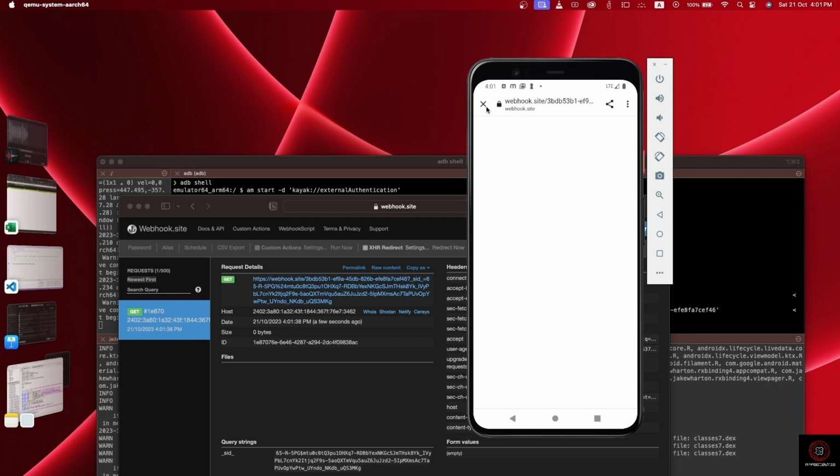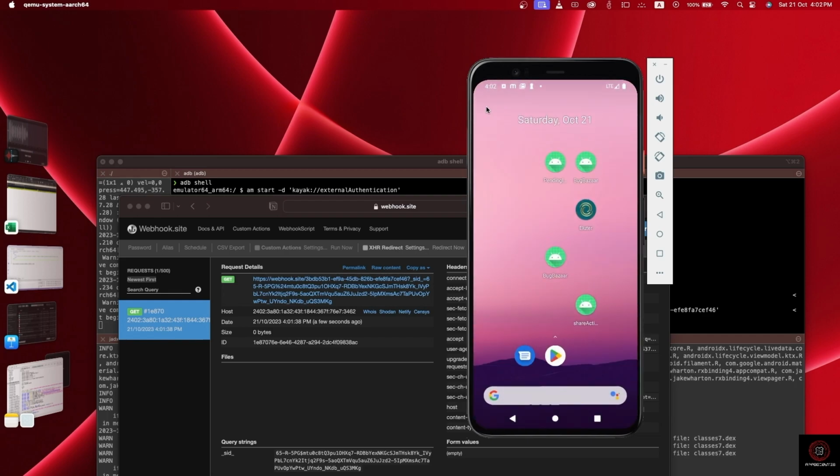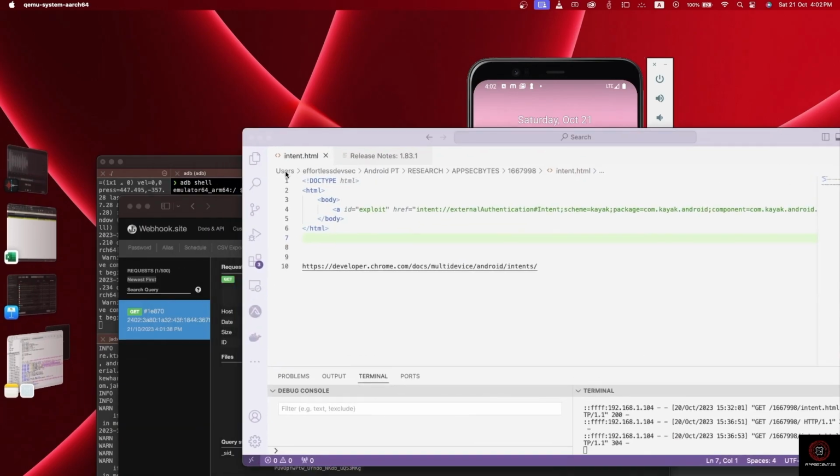So the question is how we can steal that user's session ID, the Kayak Android application session ID, with the help of a link. The browser also supports the intent scheme. So we can create an intent scheme and host it on any server, and when we send that link to the user, when the user opens the link, then the Kayak Android application will be triggered, and the session ID of that user will be sent to our server. So let's check this.